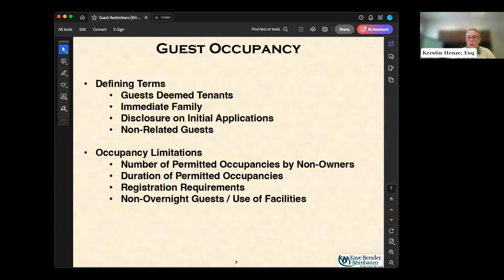Do you want to add any specific exceptions for immediate family members? So if you're an immediate family member of the owner, you can visit for an extended period of time before getting board approval. Can these immediate family members occupy a unit in the owner's absence, or do they have to get approval after a certain period of time? These are just some considerations that you might want to think about and discuss with legal counsel when developing the language for your documents on guest occupancy.